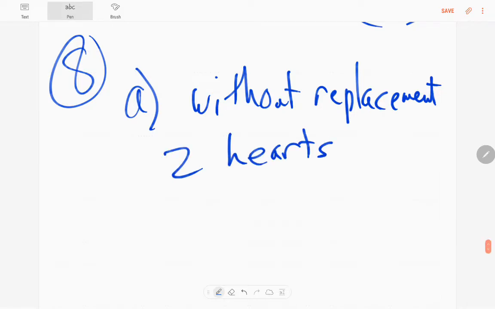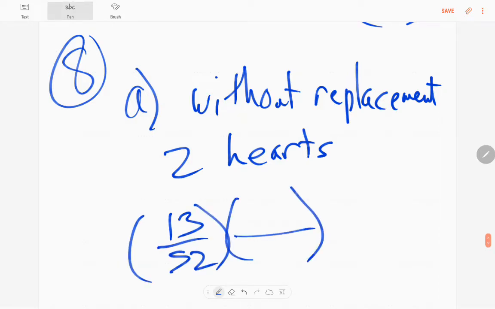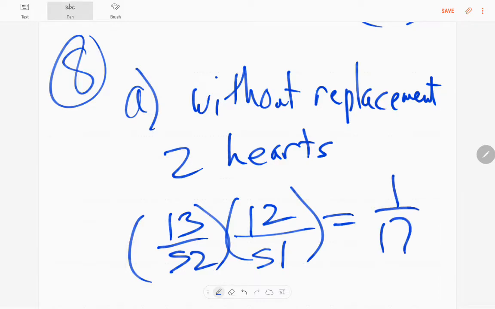Okay, so I know 13 out of 52 are hearts. But without replacement means we throw the first one in the trash. There are 51 left. And there are only 12 hearts left. So that's the answer. One out of 17.